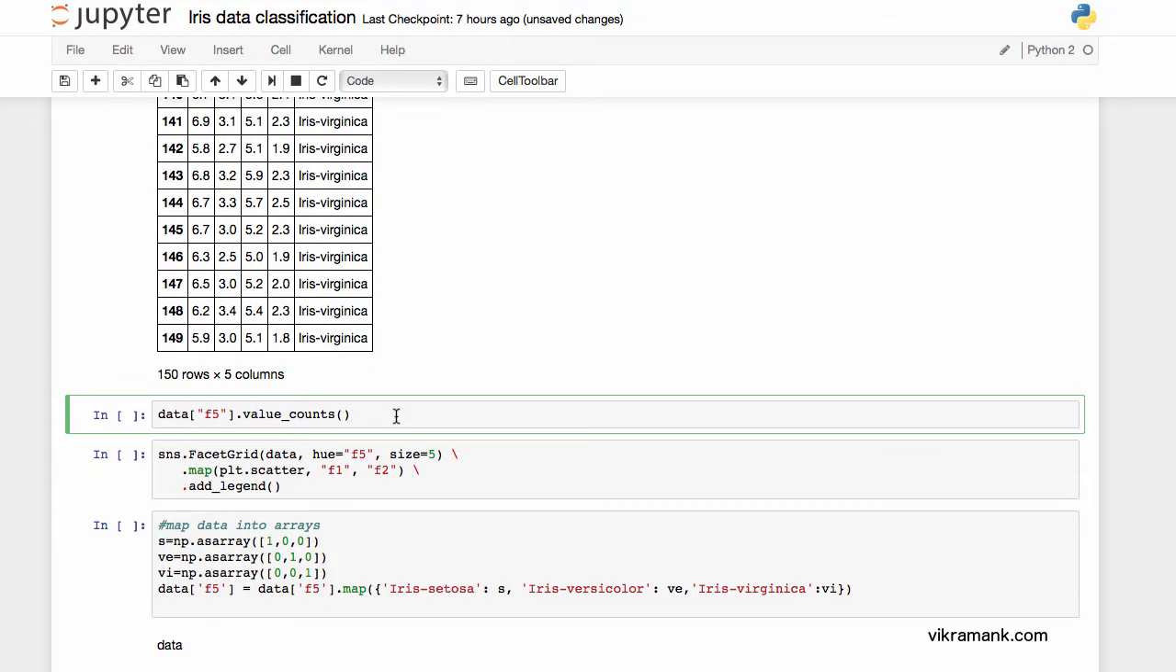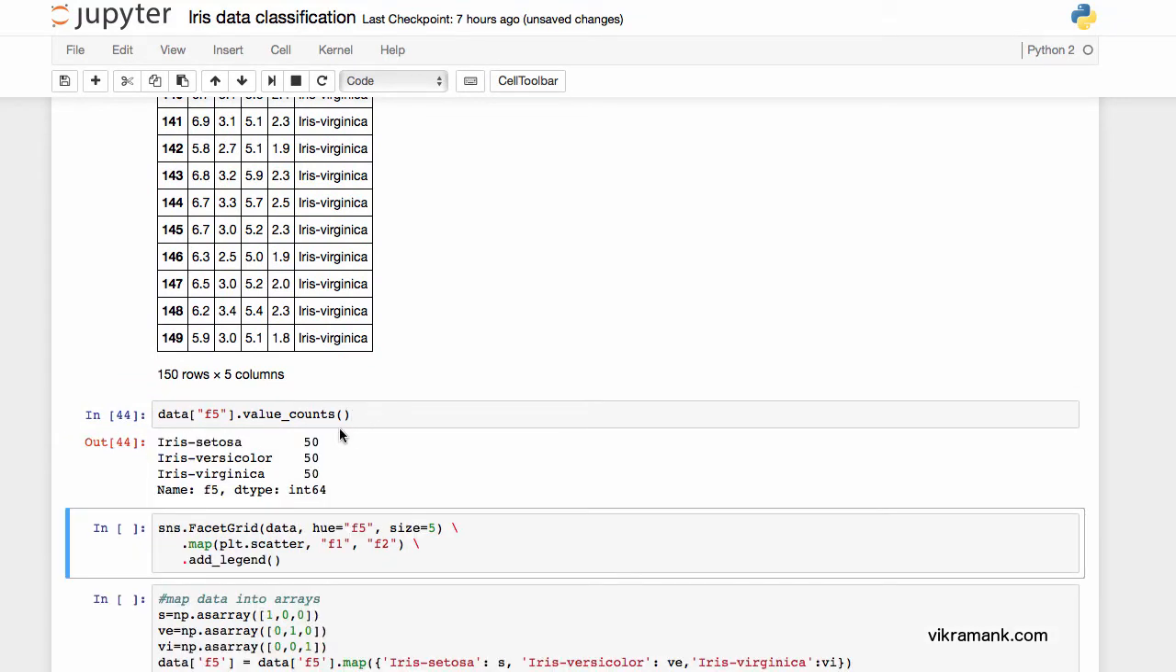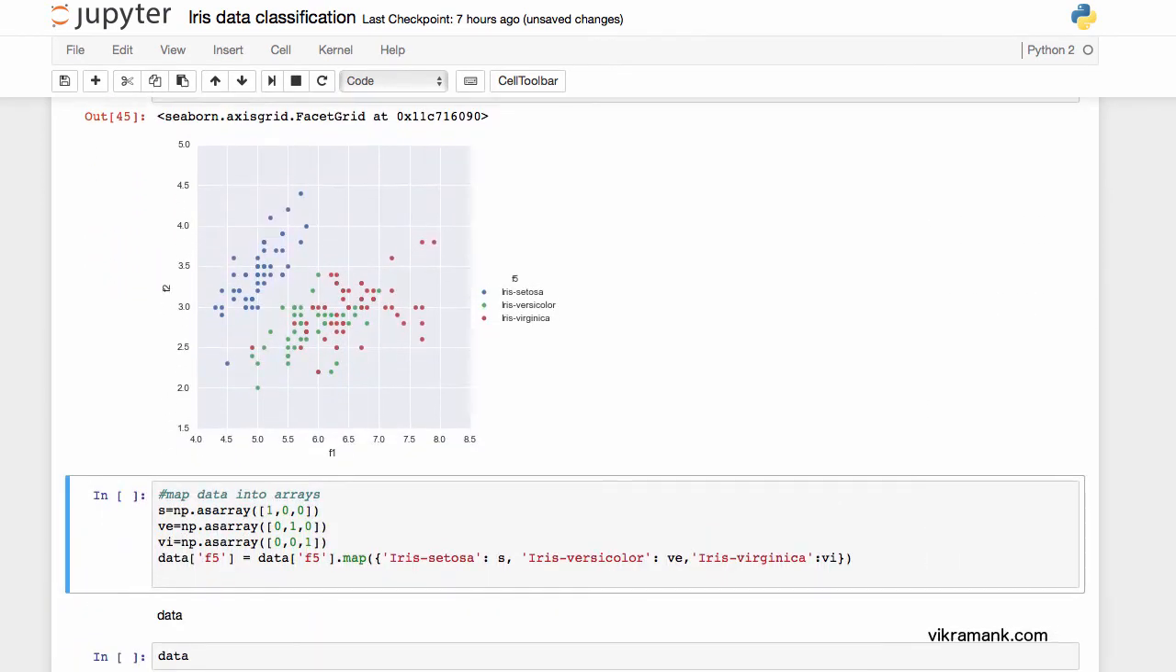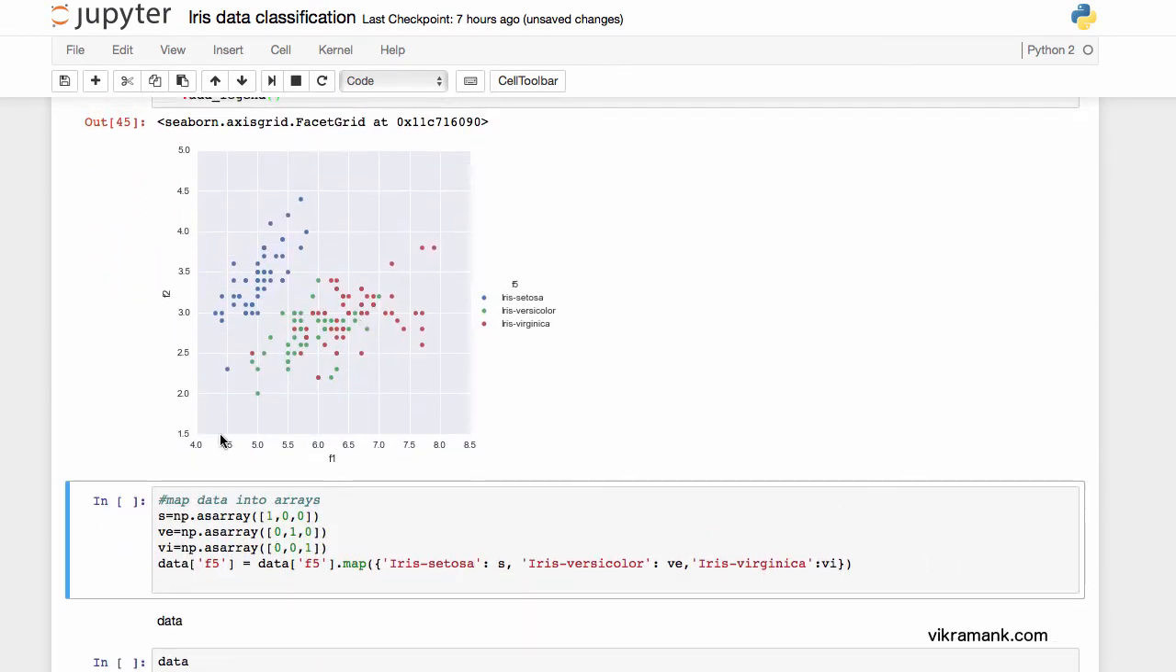Let's see the distribution. It's evenly distributed, 50 in each species. And let's try to visualize it with just two features. So this is a visualization with just two features. Here you can clearly see that Iris setosa is clearly classifiable from the other two species, but the other two species are inseparable. So we need a powerful algorithm to classify all these three species.